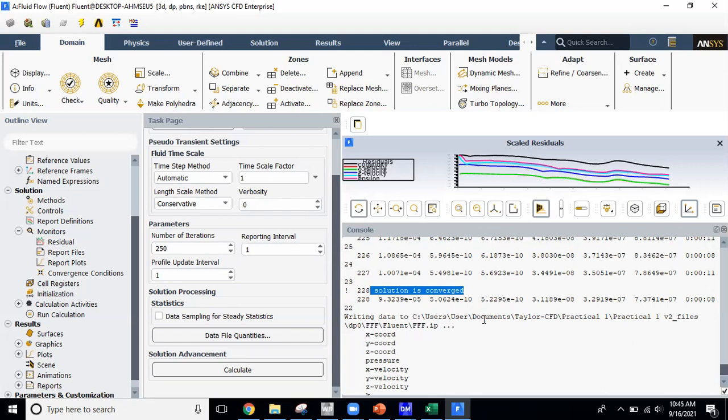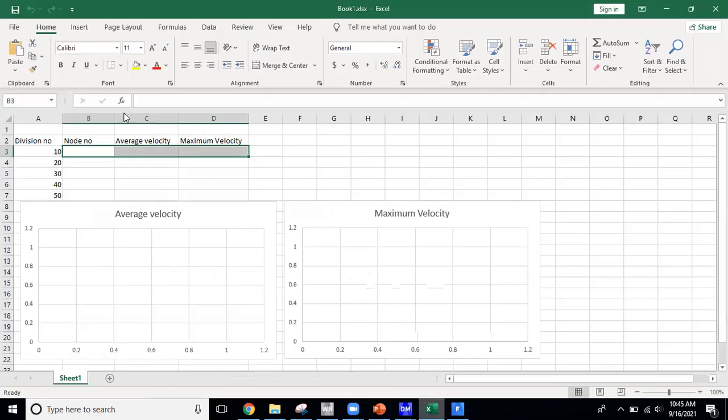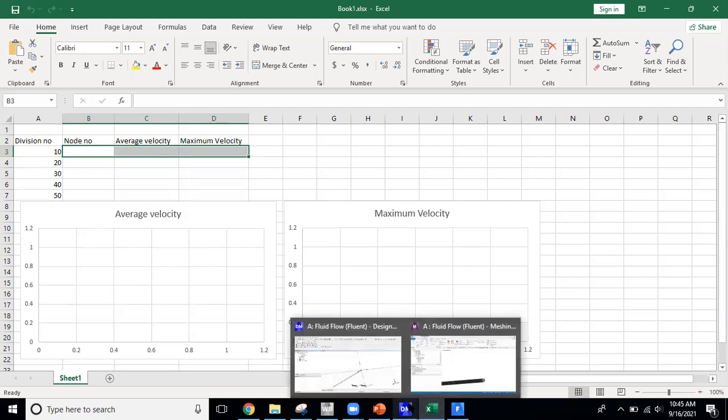So next I'm going to analyze the results. In CFD, basically try to get at least more than one parameter to double confirm the results, and not only one. Okay, so I have prepared a spreadsheet which has the division number from the mesh, the node number, and I choose two parameters here, which is the average velocity and the maximum velocity.